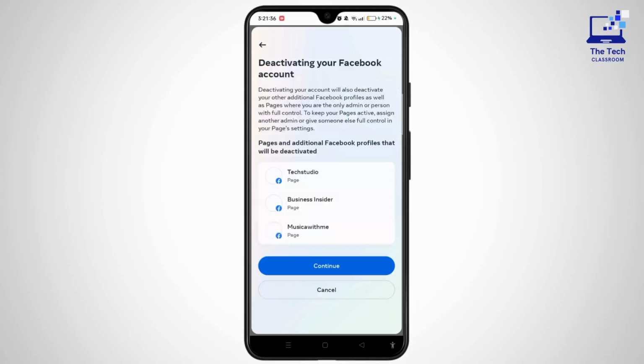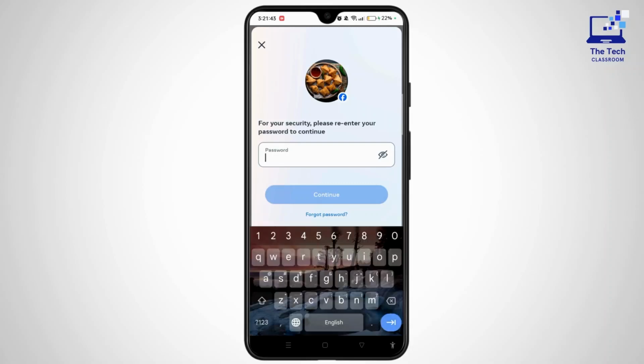Select Continue button and now tap Continue. Enter your password in order to continue and verify your security. After that, tap Continue button and then your Facebook account will be deactivated for 30 days.